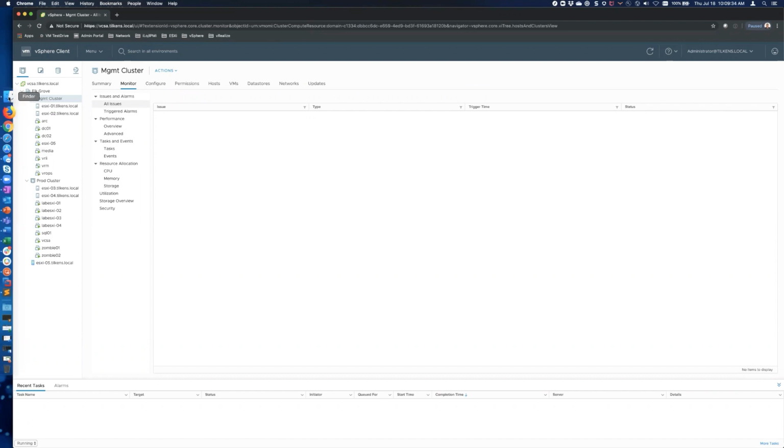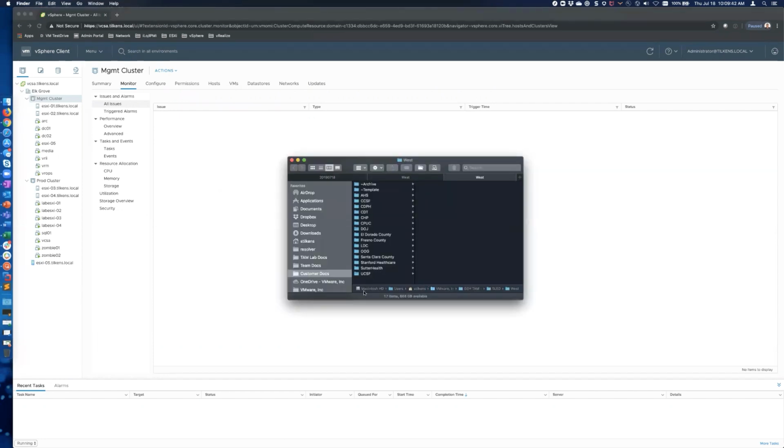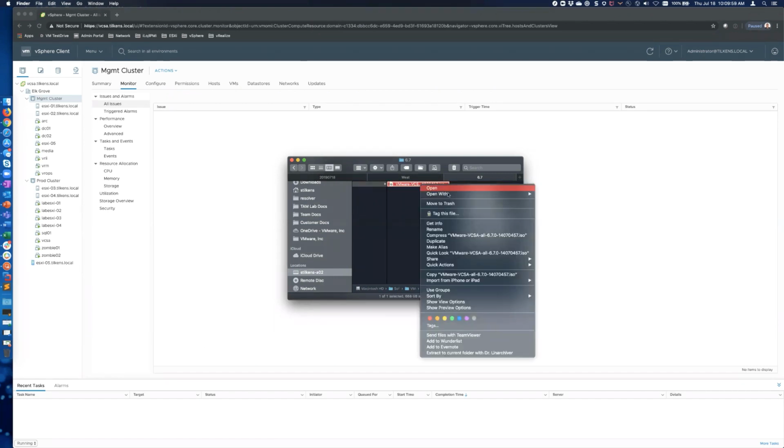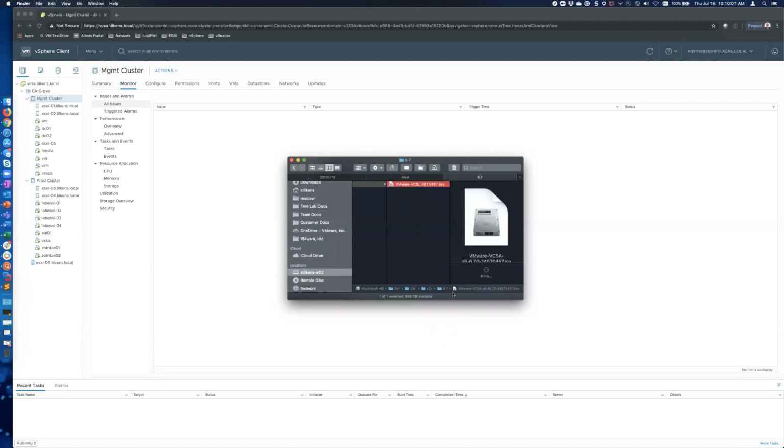Okay, so let's kick off the restore. To do that, number one, you're going to need to download the bits for VCSA, right? And I've already done that. I'm going to go to where I've saved that, which I put on my local drive here. 6.7, and I'm going to show you how I got the right version, but let's just get this started first of all. I'm going to open this with my disk mounter image.